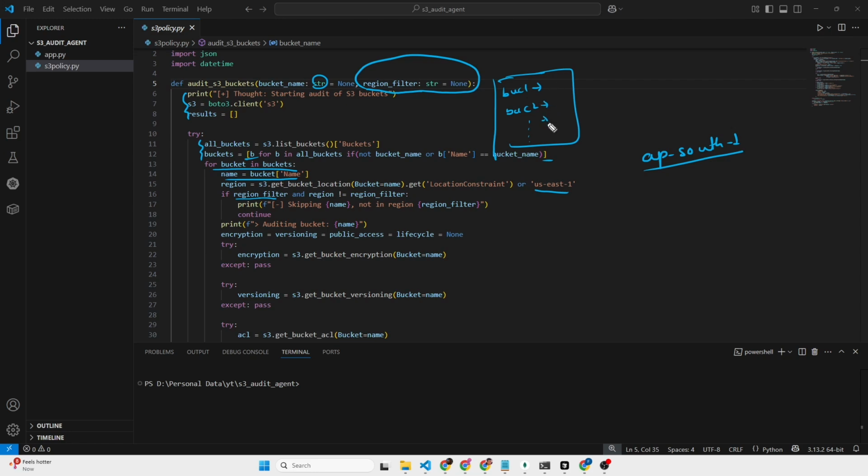So you can list down all the buckets. Let's say this one is in US East 1 and another one is different. What this will do is, if a bucket is not in the region that we want to check, it will skip that particular bucket for that filter, and then move on to auditing the next bucket.